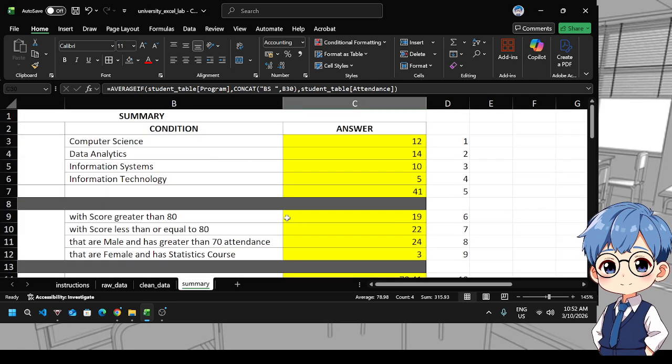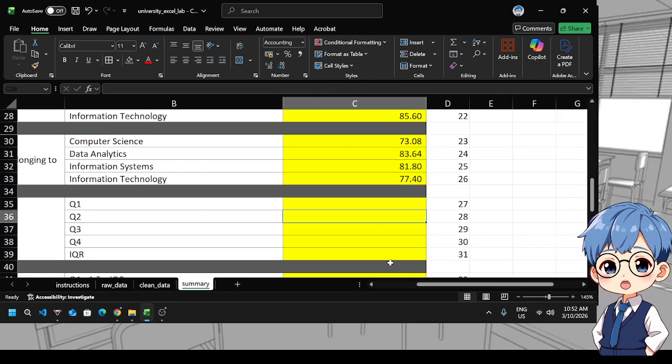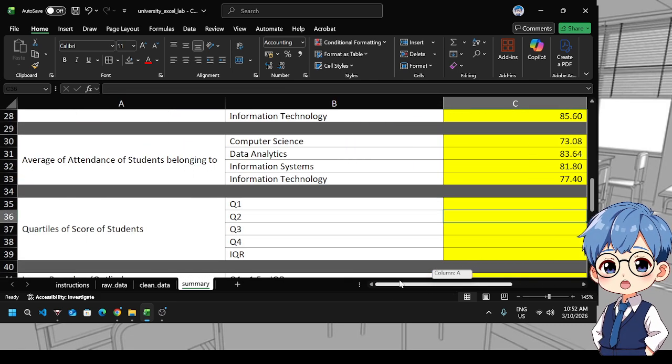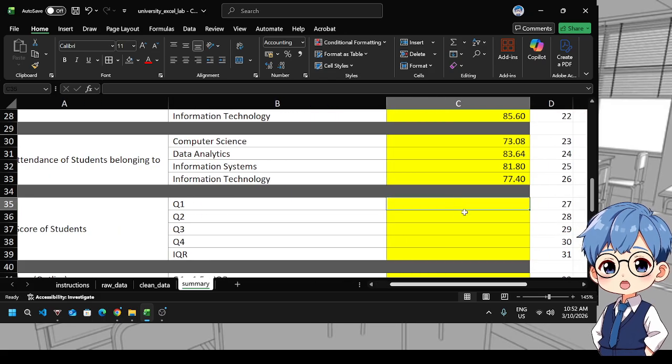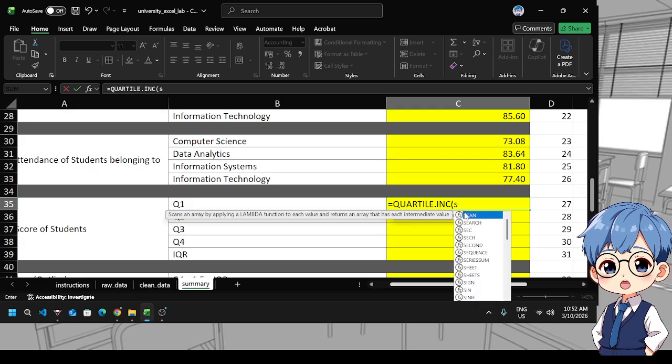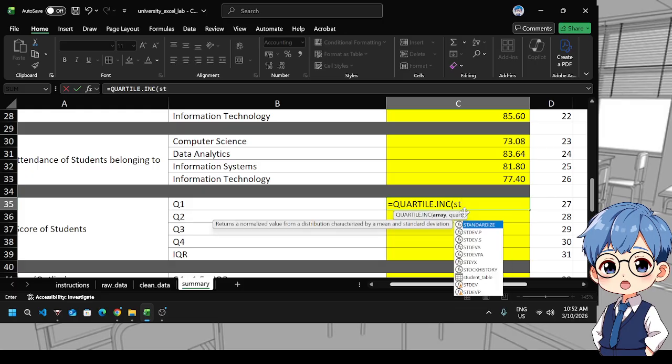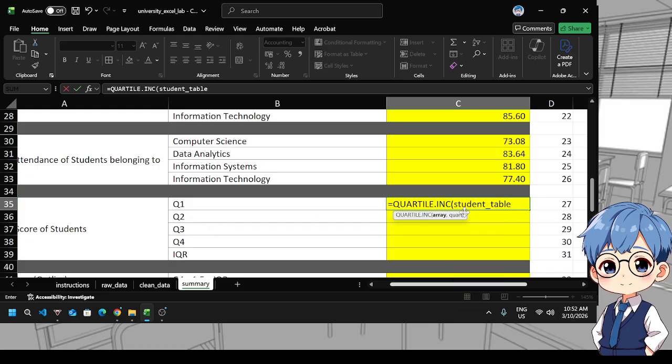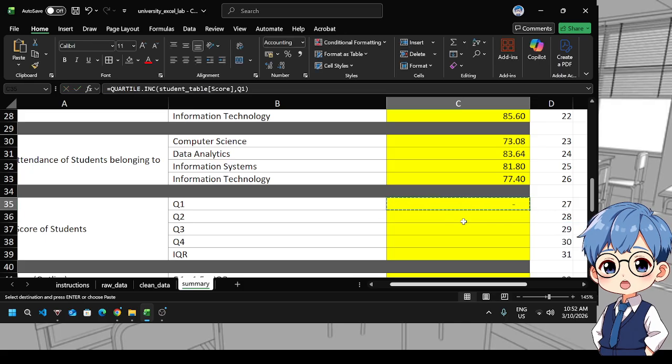Okay. So next, let's have quartiles. For quartiles, we use QUARTILE.INC or INT. Our array would be scores, so the student table, score. And then let's have Q1. So that means zero, the lowest, which is true because the minimum and Q0 are the same.